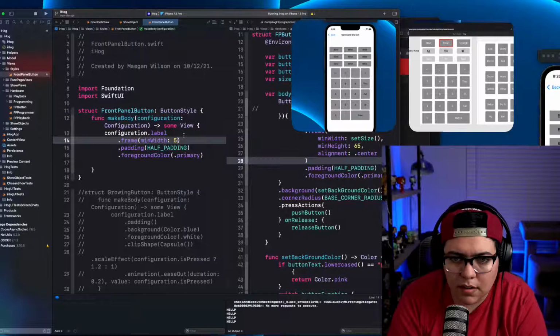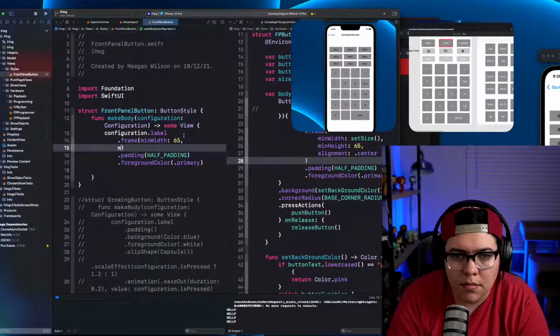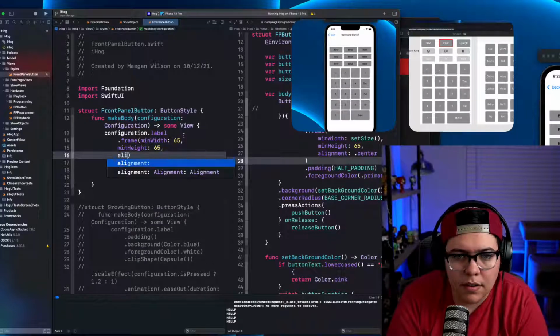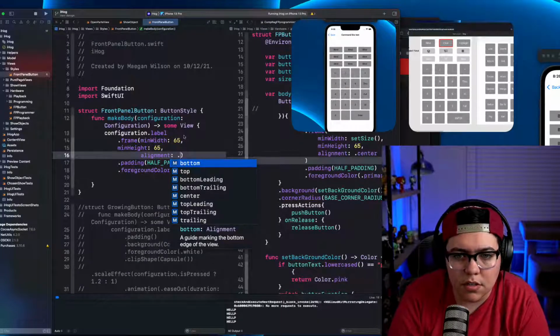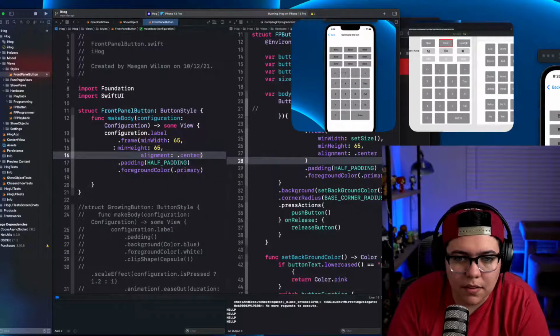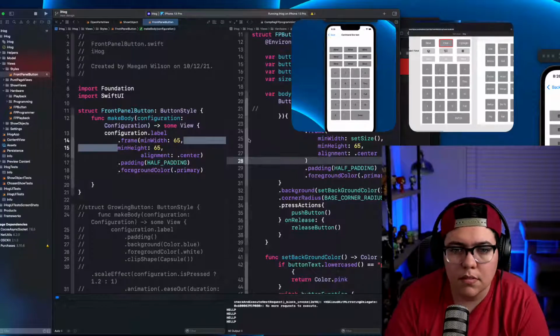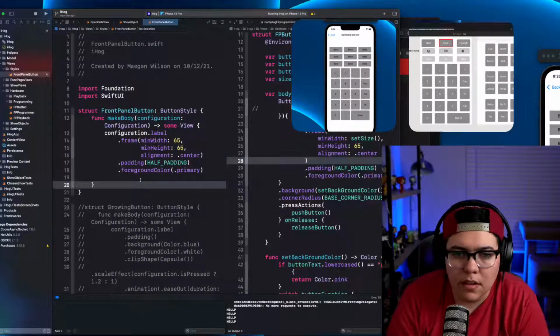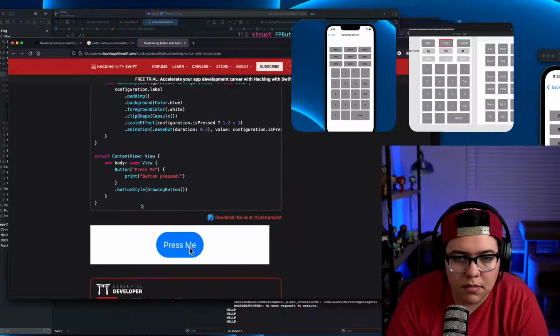Let's just give it a set 65. Min height is 65 and alignment is center. Cool. Enter. Great. All right, so this actually isn't everything. So now we need to add in the background color and all that jazz.